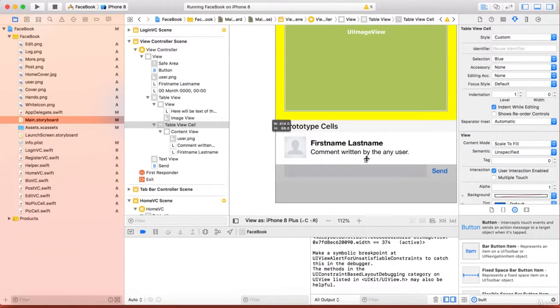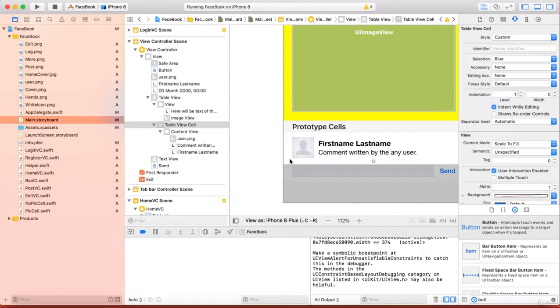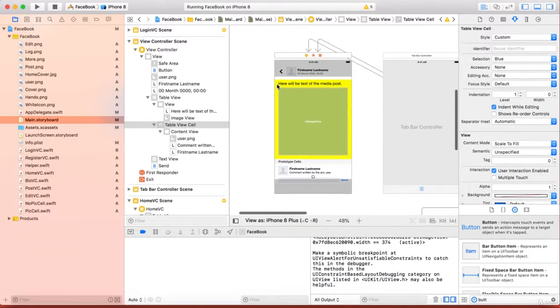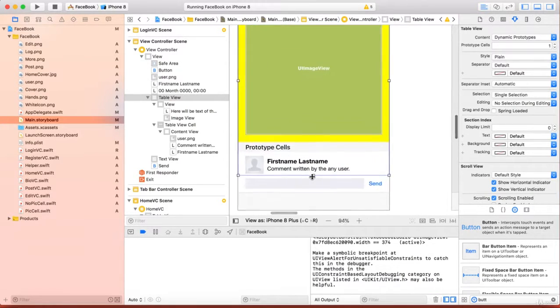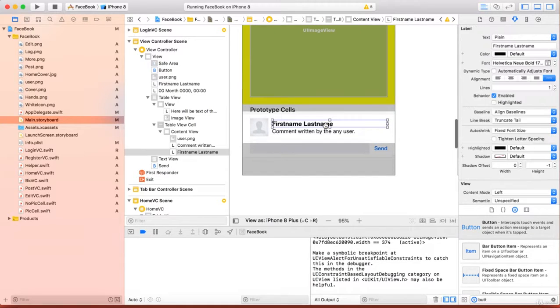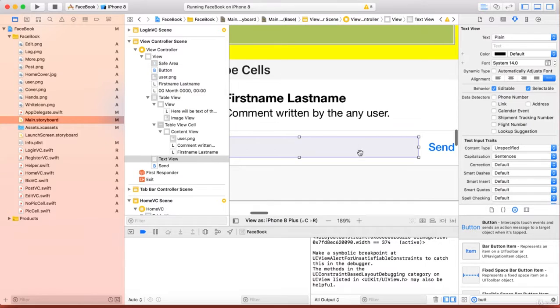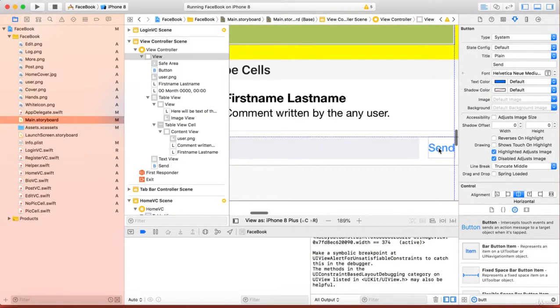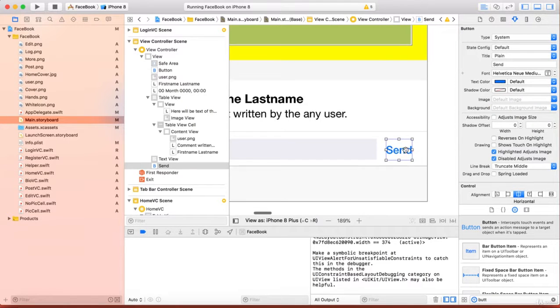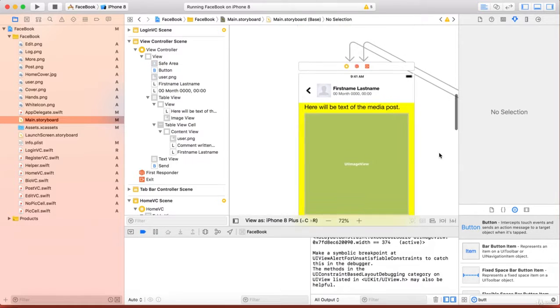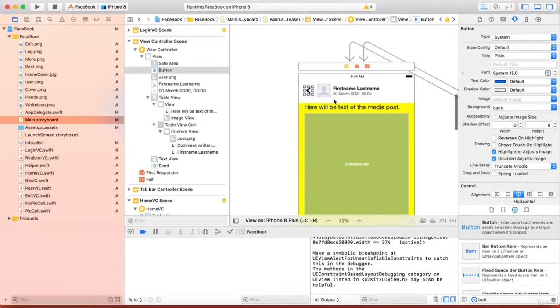If you want, you can make the table view a little shorter, like this. And I think it is too close. I'll keep at least 10 pixels gap. Okay, very good. So let's now do an alignment for our comments view controller.